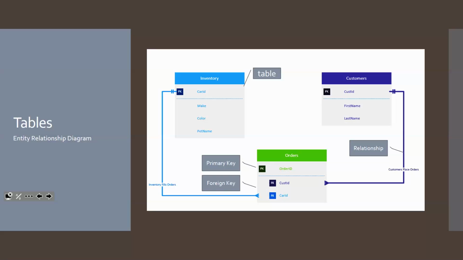And in this table, we're going to have a unique key. So for every row in this inventory table, we're going to have a unique car ID. For each car that's in our inventory, you can think about this as a car lot where we have all these cars for sale. For each car that's in our inventory, we're going to keep track of the make, like it's a Toyota or whatever, the color, and the pet name.